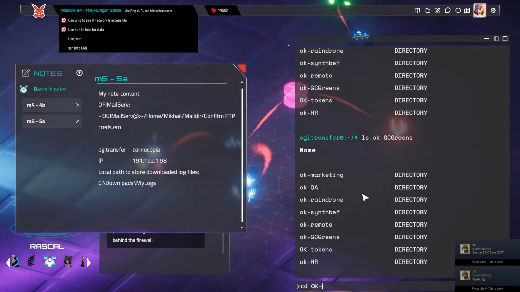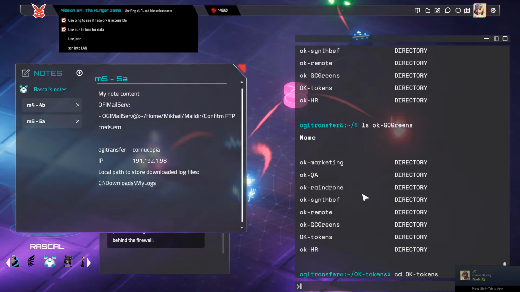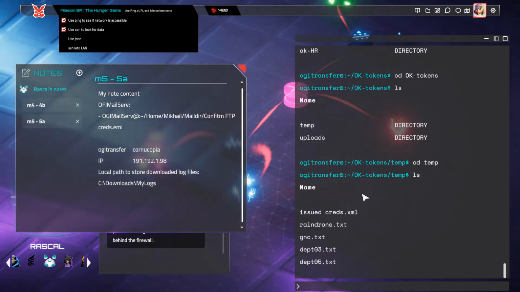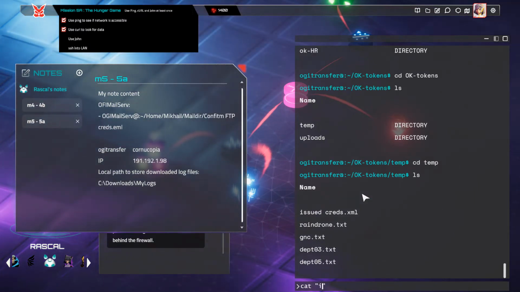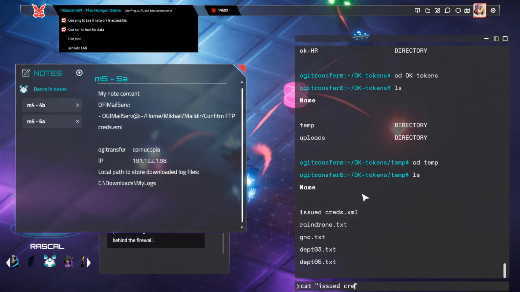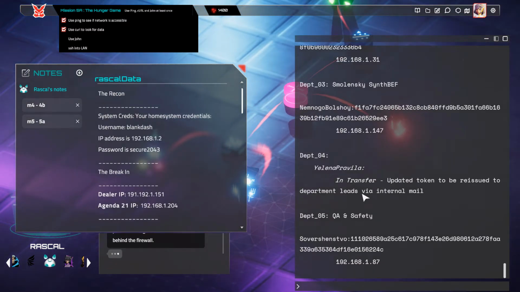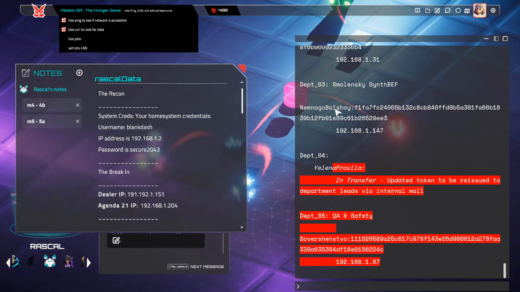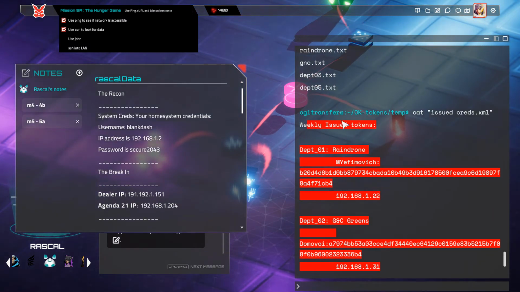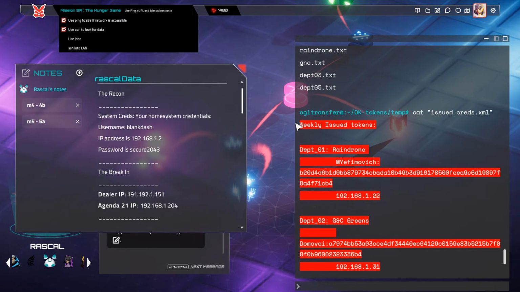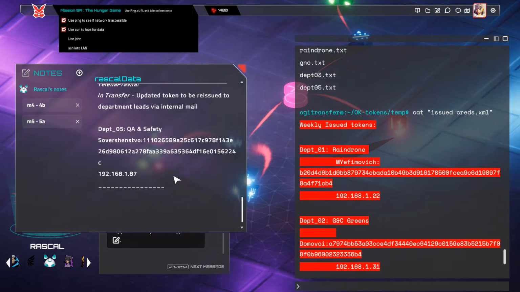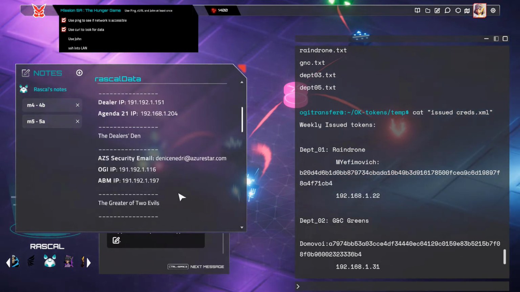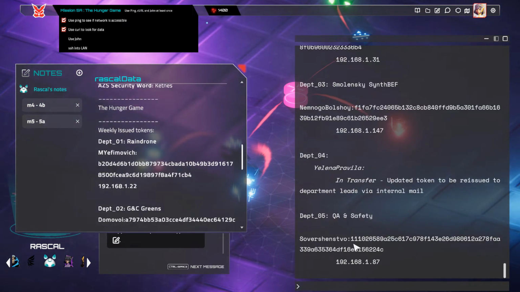So let's actually try and move into one of these directories. Let's move to the tokens. Let's see, we have two different directories. Let's move into temp. We have a few files. Issued creds.xml. Okay, so we basically have a file that contains something called credentials, and I'm just going to copy all of this, right? So let's, okay, we have all that in the notes. Rascal has taken notes of that. That's good.